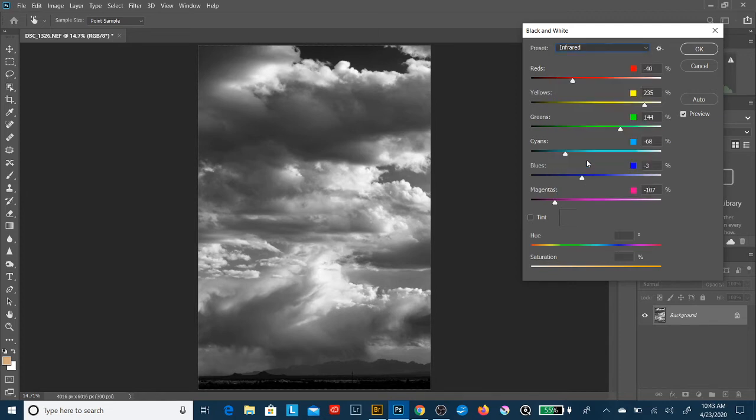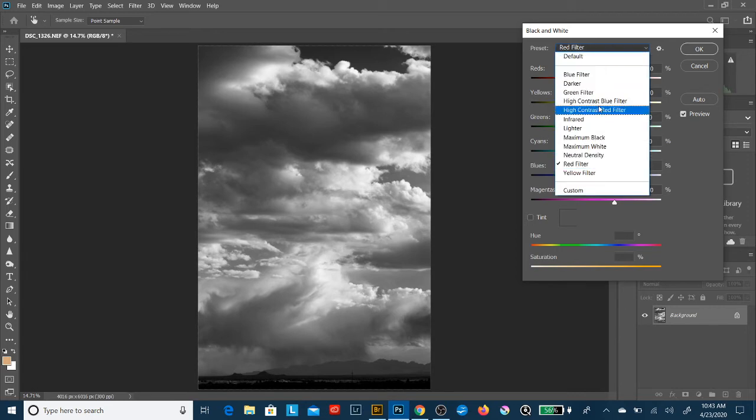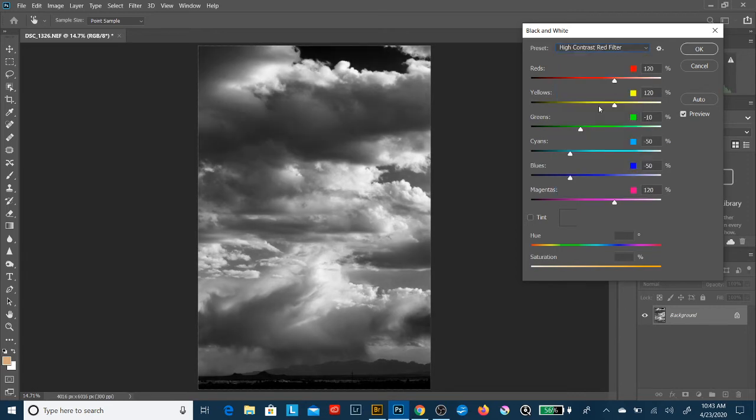So here's a red filter. That's pretty good. But I like the high contrast red filter. That's drama, yeah? Okay. And don't forget, you always have these other sliders available to you when you're correcting in black and white. So you can add a little bit more, a little bit less red filtration, whatever you want to do to it, and see the effect that you get. Sometimes you get a big effect, sometimes you get very little.